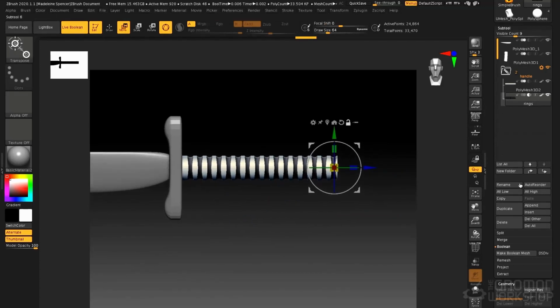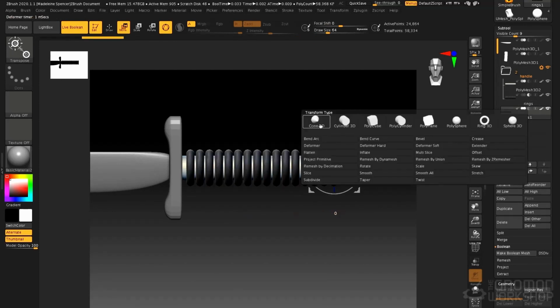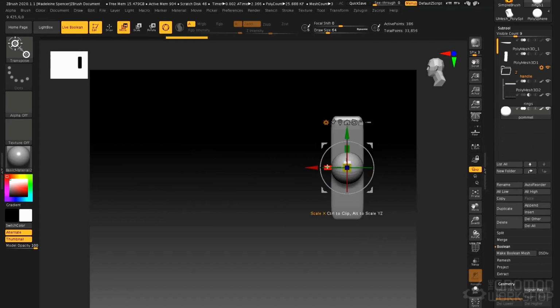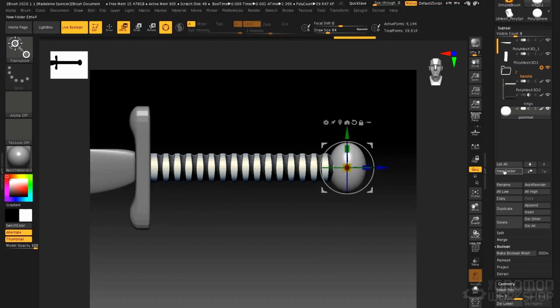So I will duplicate this subtool. After a point, I find it easier just to duplicate subtools and then turn them into new objects. So I've turned the rings into a polysphere, and I'm going to rename this pommel. And this will be the end point of the dagger here. I'm going to go ahead and scale this in X and in Y. And let's duplicate this a couple times. And let's create a new folder for this, call it pommel.